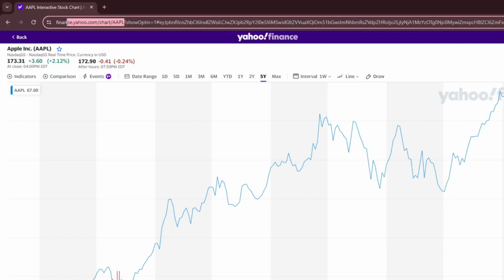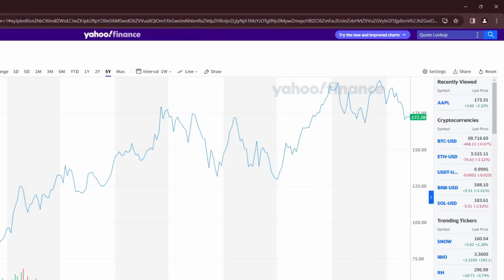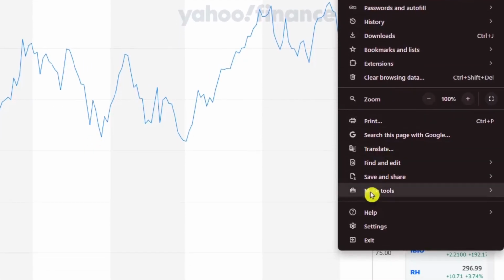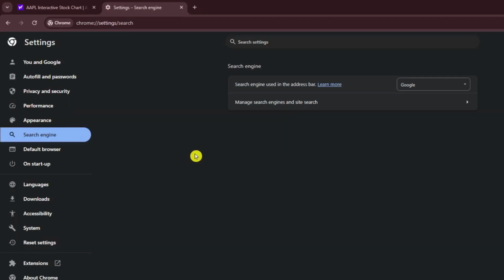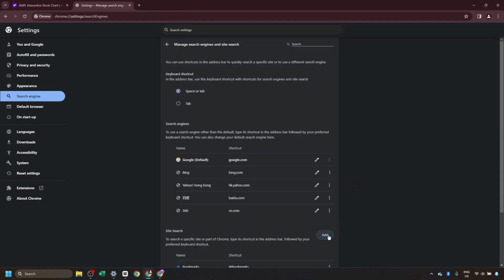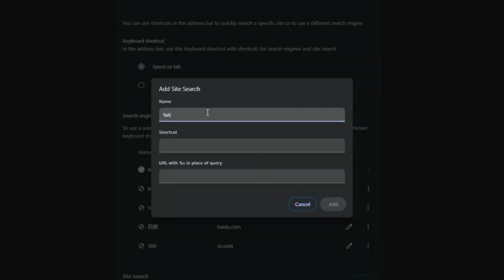First step, we copy the URL. Then we go to the three dots in the top right corner and we go down to settings. Click search engine, manage search engines, and add. The name of the search engine we'll set to Yahoo price chart.